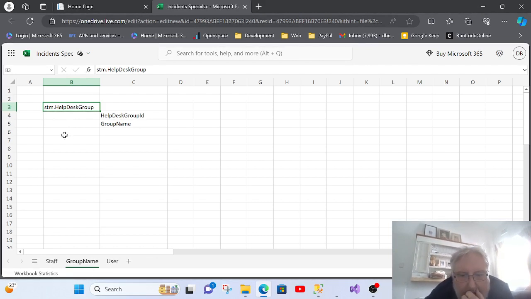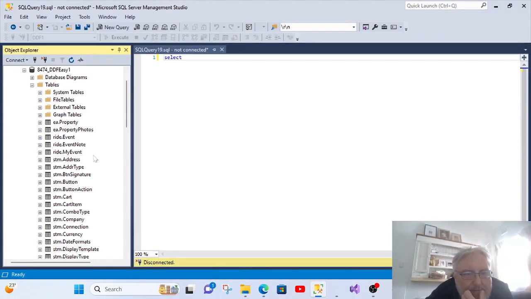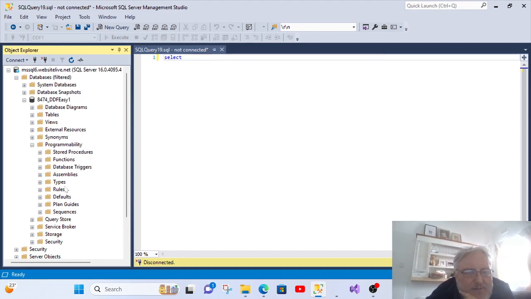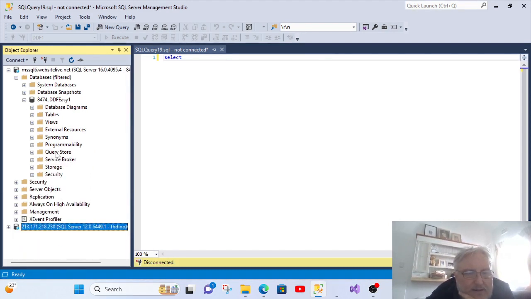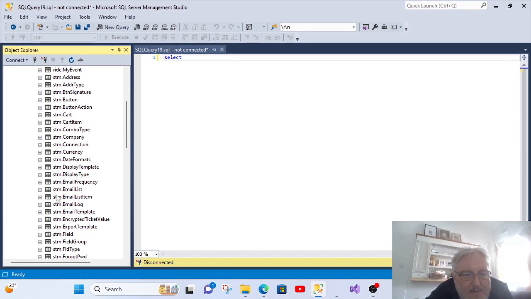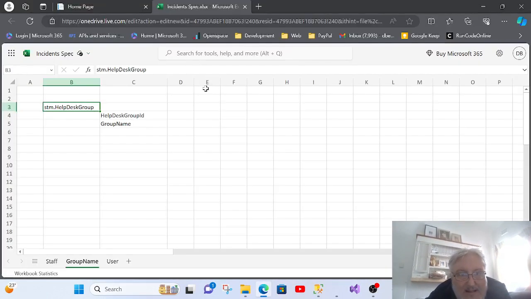Because if you have a look at behind the scenes, if you have a look at SQL Server, so this is SQL Server. With SQL Server, you can open up databases and you can see tables, views, and then over here, stored procedures, functions. So you don't need to worry about all of this. I know it does seem complicated, but at the moment, we're just dealing with tables. And here you can see a lot of STM system tables that are already used. Okay, so we're going to create one called STM help desk groups, like we said in our Excel sheet. So let's do that now.